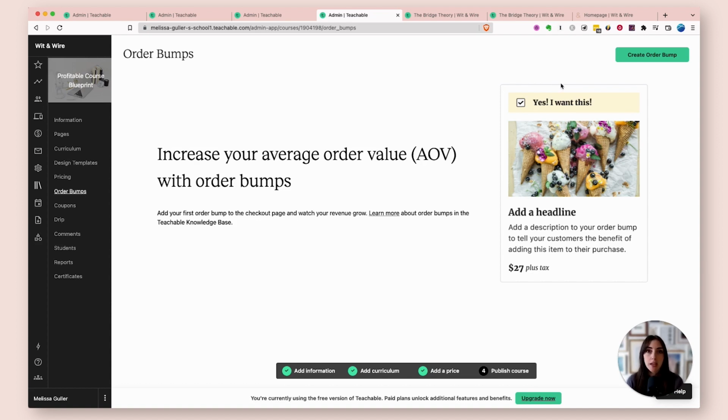It's usually a best ever deal, and it can increase what is called your average order value. This term right here, average order value, is the average price that one buyer pays. And if you have a $100 course with a $20 order bump, you can see how that would increase the average order value per customer of this purchase.